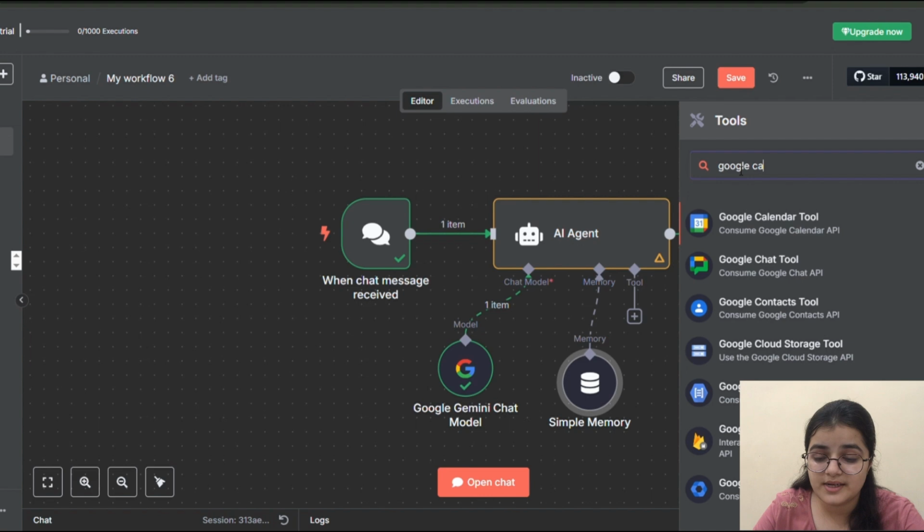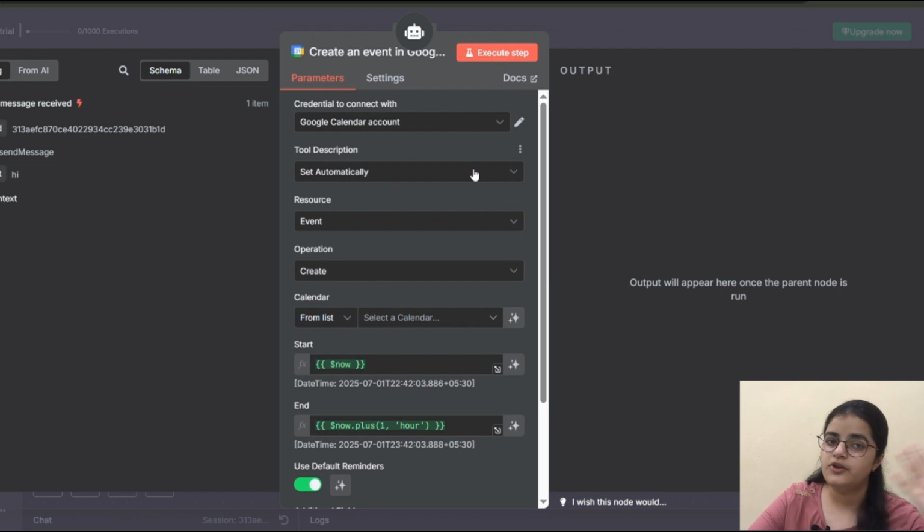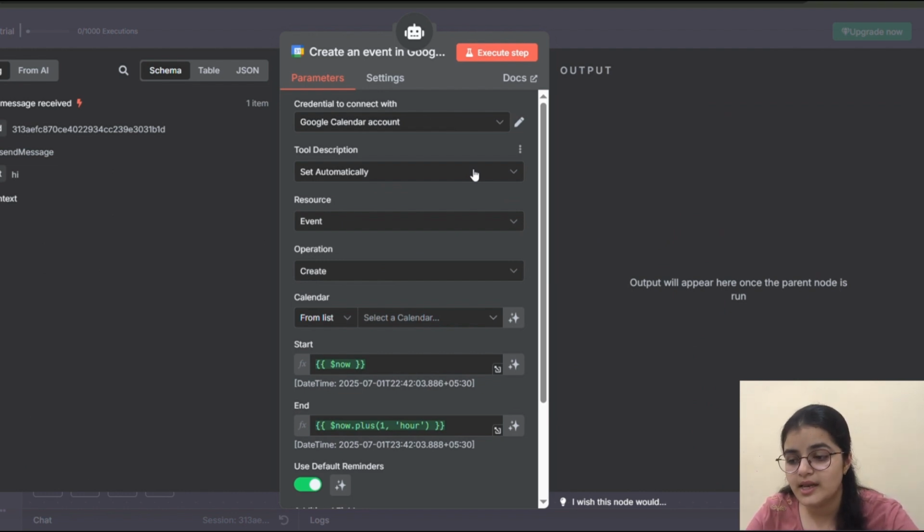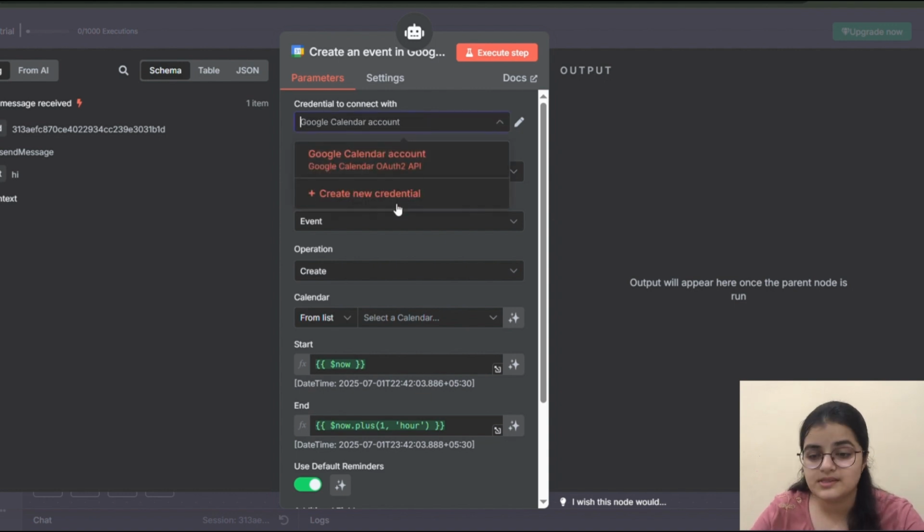And the first one that we see, Google Calendar tool. You just have to select that. And now you just need to connect your Google Calendar. How? I'm going to show you. Create a new credential and you just need to sign in with your Google account. That's it. That's literally it.